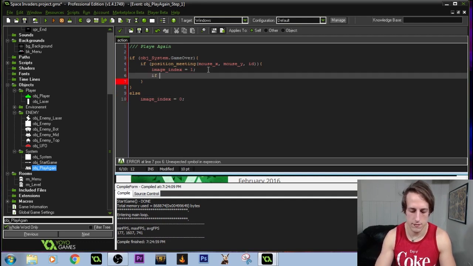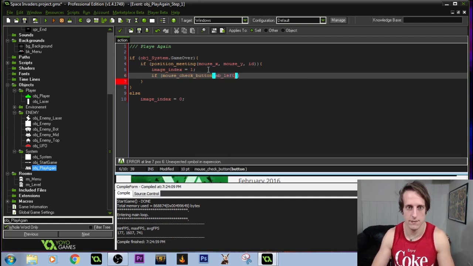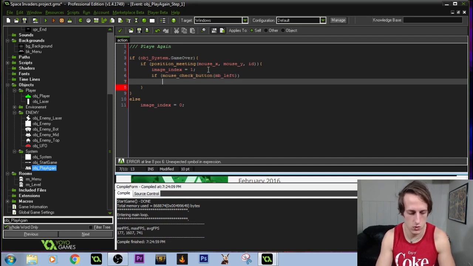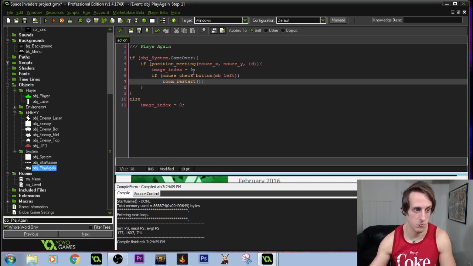And lastly, if mouse_check_button, mouse_button_left. I think I did check button press before. It doesn't really matter. But if the mouse is pressed, then we want to room_restart. That will just restart the room.